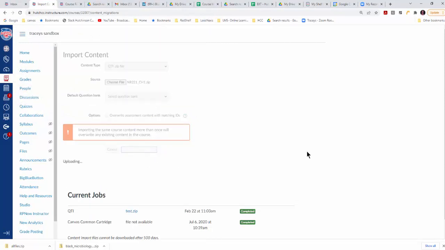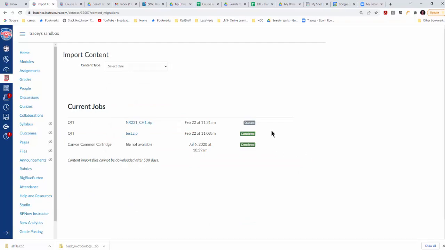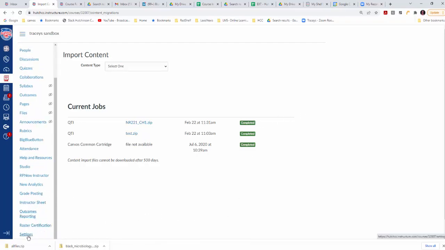Now, once you have imported it, you will notice that there are a couple funny things about ExamView tests when you pull them into Canvas. Now it's complete, so we're going to go look at the tests that just got imported. We're going to go to quizzes.